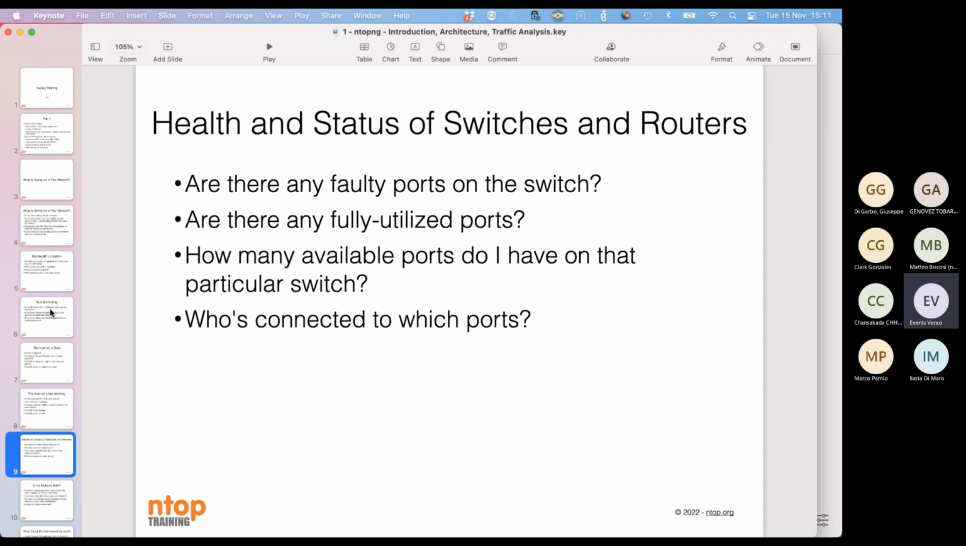So there are many questions that we can answer with ntopng. We can also monitor the status of our switches and routers in our network. For instance, we can check using SNMP in ntopng if there is any faulty port on the switch, if there is some port which is down, which is not expected to be down, or if there are heavily loaded ports. For instance, if the utilization on a port exceeds a certain threshold, we can also trigger alerts to notify you.